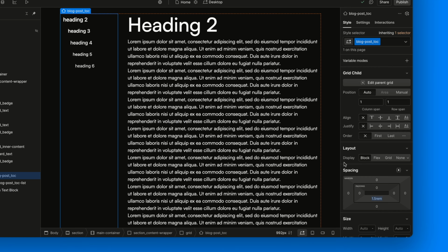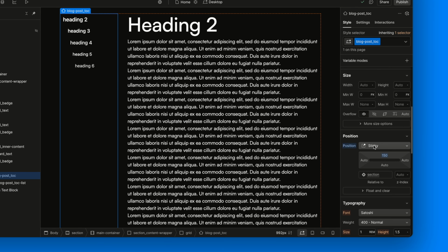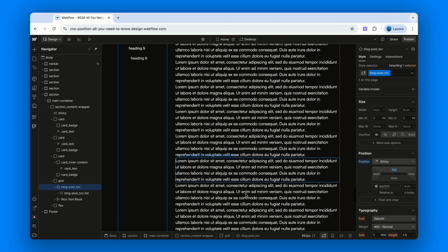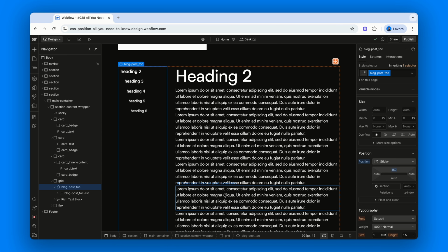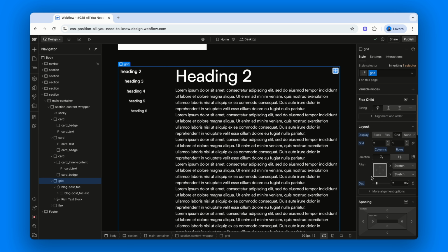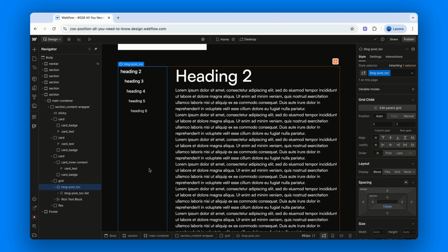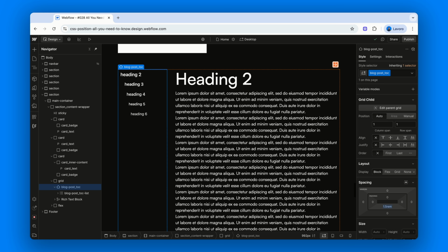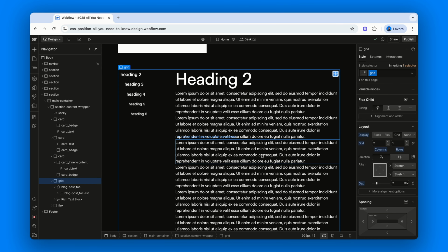We applied sticky positioning to the TOC with a top offset of 150 pixels. But it doesn't work. Why? Because the grid wrapper has the default alignment of stretch on both axes. This causes the TOC to fill the entire vertical space of the grid, which means there's no room for it to move or stick. To fix this, we simply change the vertical alignment of the grid to top.